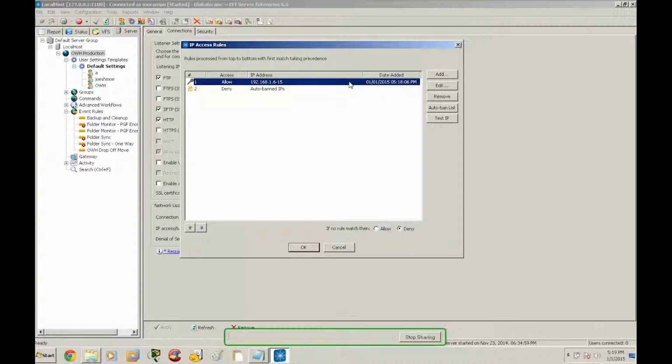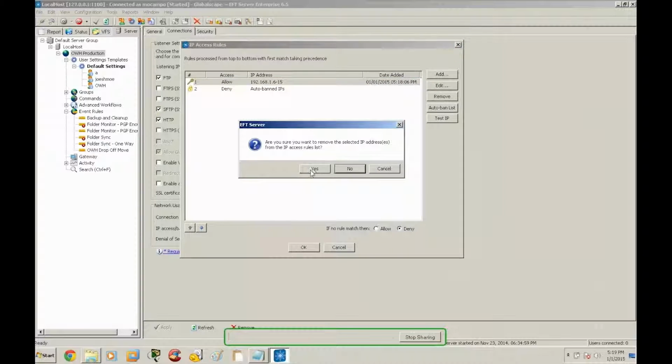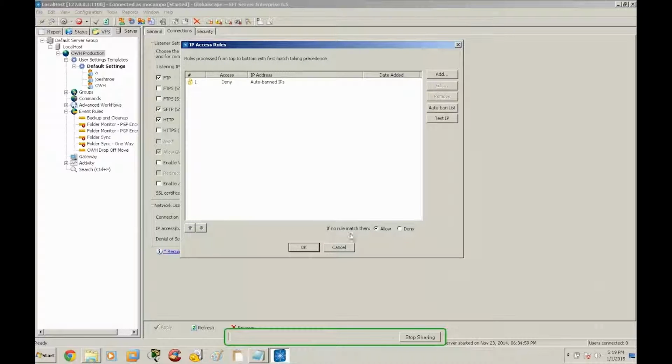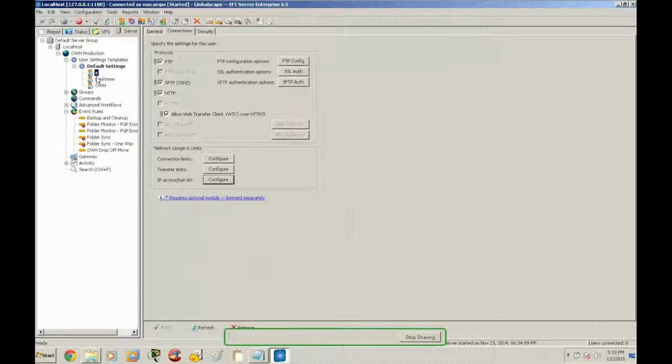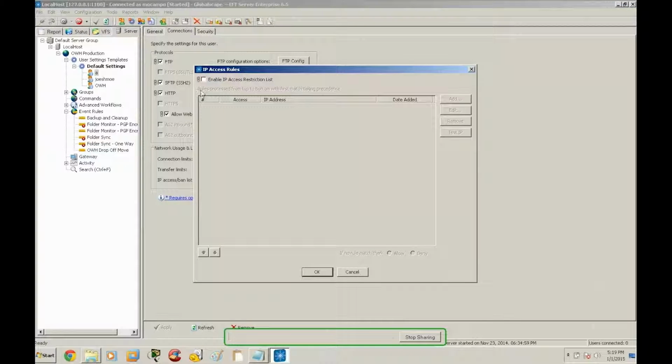Let's go ahead and remove this. And then we're going to set if no rule matches back to allow. And then we're going to highlight the user level. In the user level, if you click on the Connections tab under Network Usage and Limits, you'll find another IP access ban list. And by default, this is set to inherit from the site level. And we can override this so that we could set this from a user level.